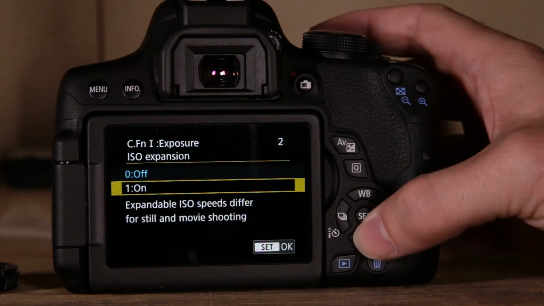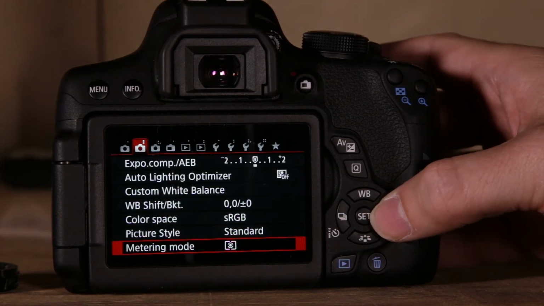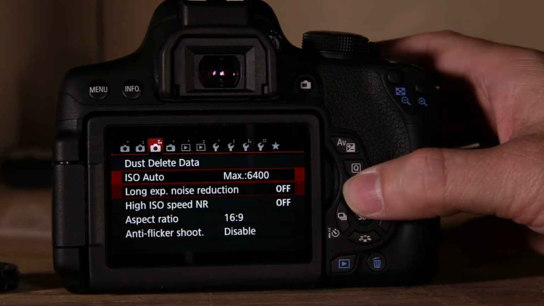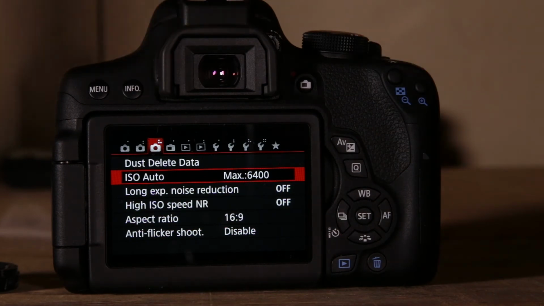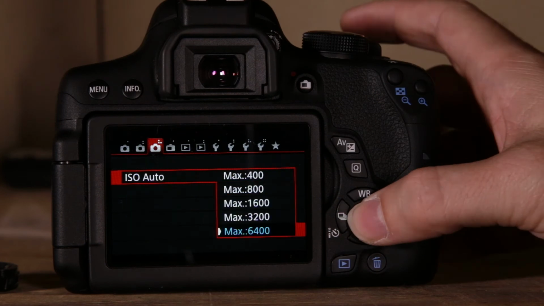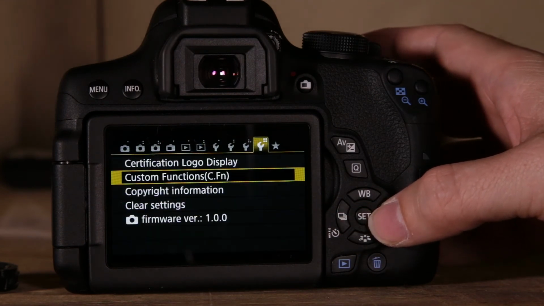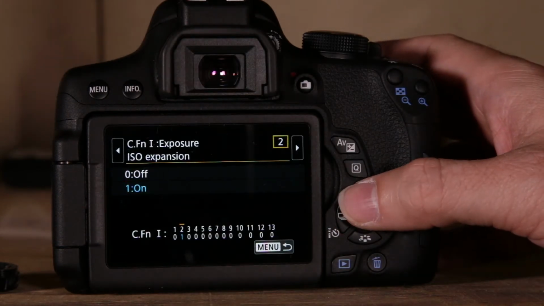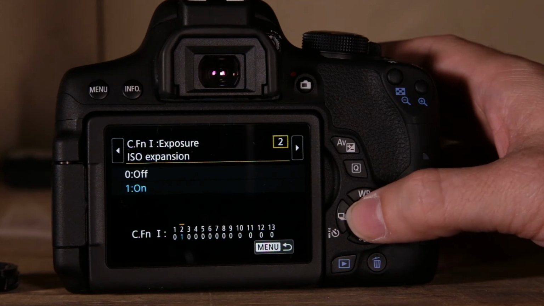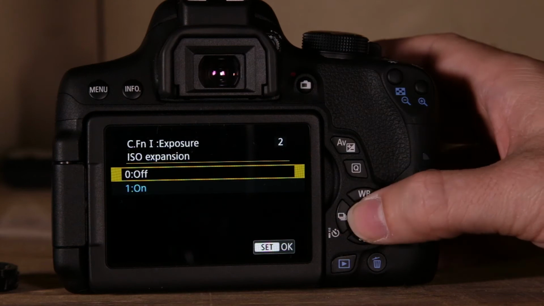So let me show you what that means. We're going to turn the ISO expansion on. We're going to hit menu. We're going to go back to your ISO, max, and well, I guess you can't max it out, but it will go to 12,800 with the ISO expansion on. I thought it would allow you to see that here, but you can't. So if you want to max out your ISO, you can do that. I don't need to go to 12,800 ever on this camera. There's absolutely no reason to do so. So again, I'll hit set and turn that back off.